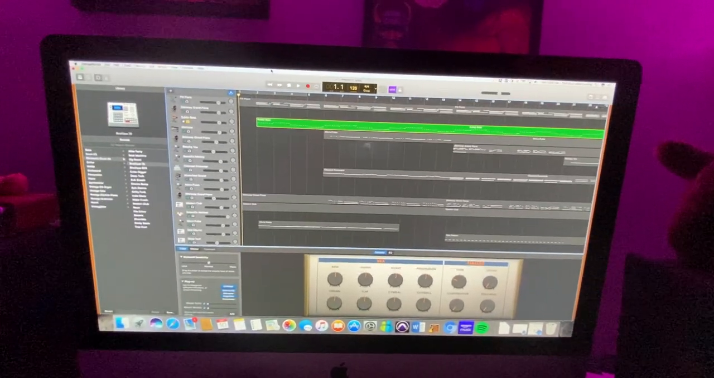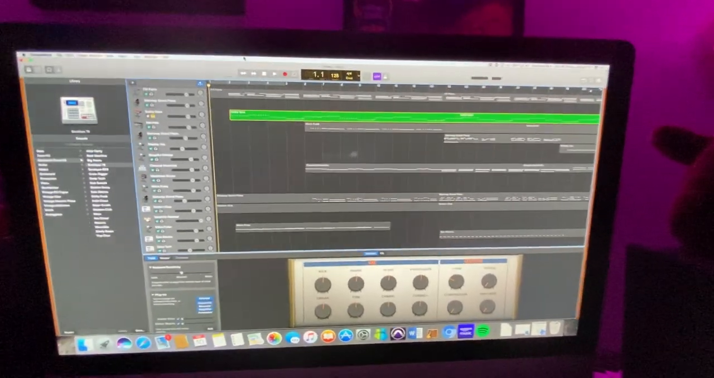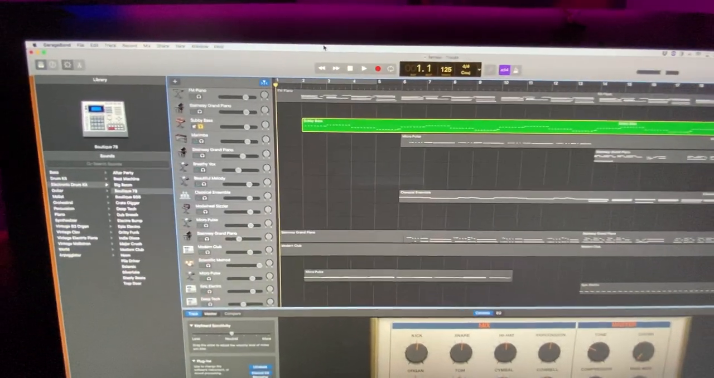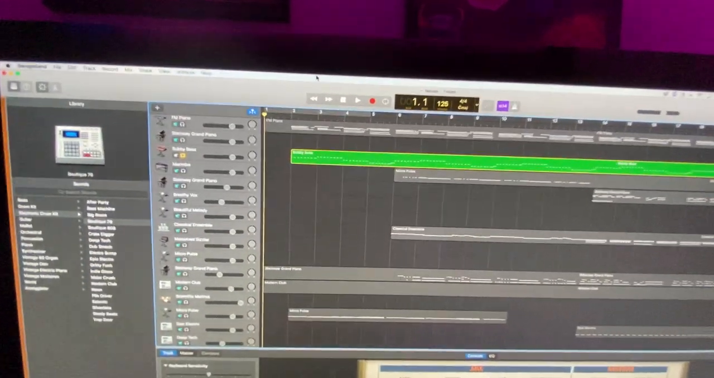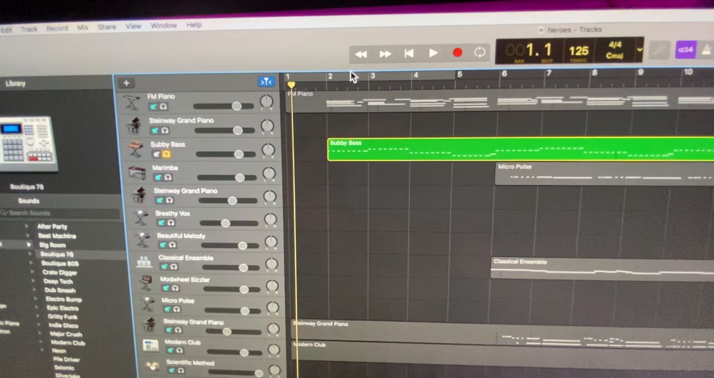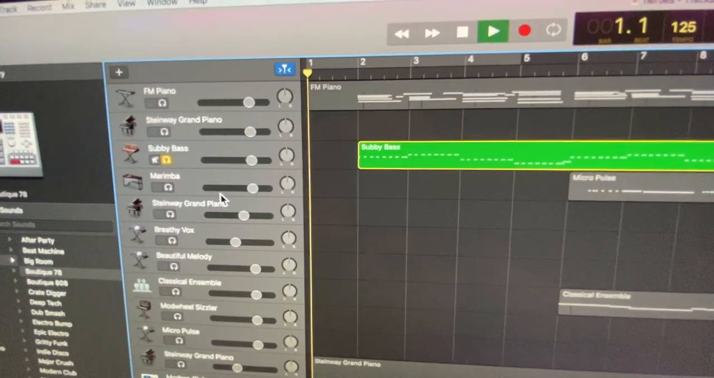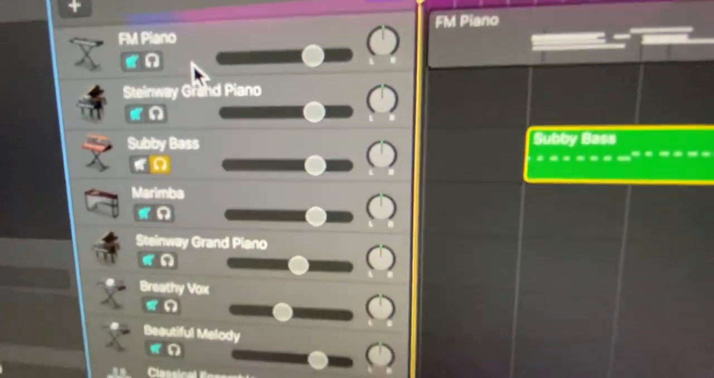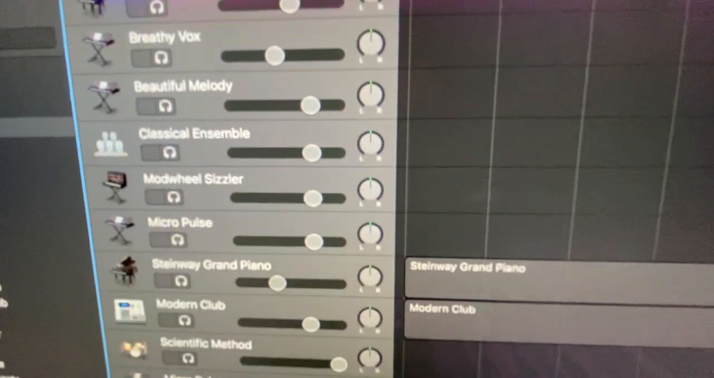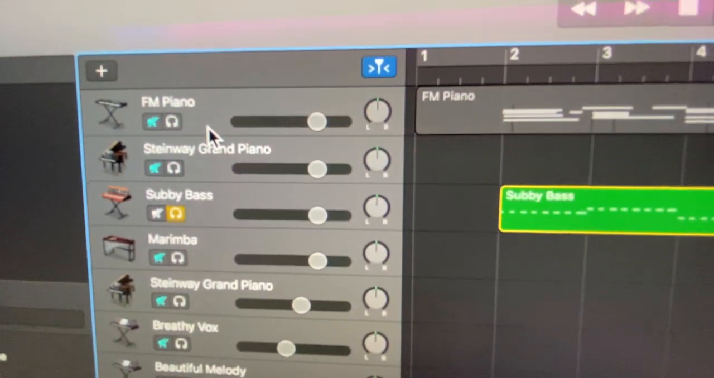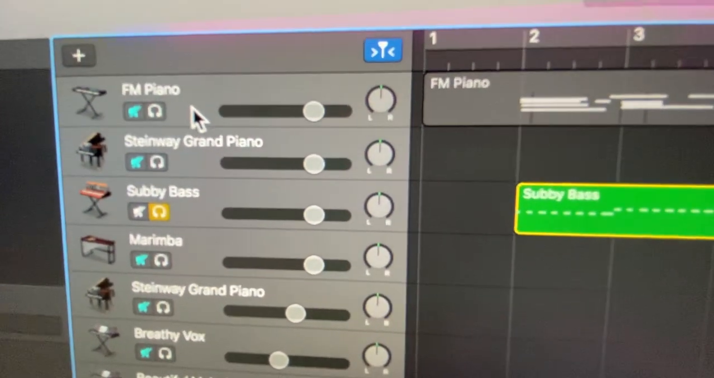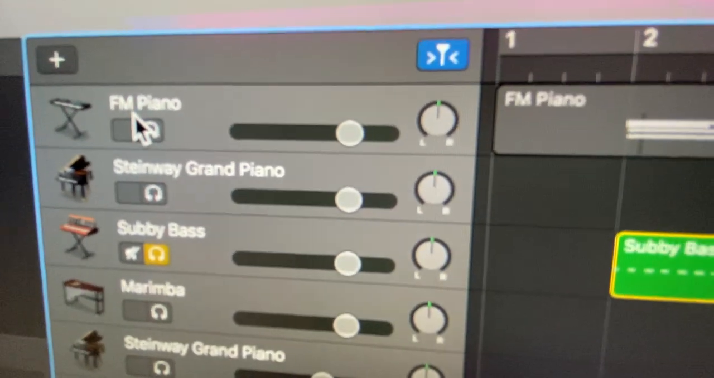Okay, so I'm going to get a little bit closer. I apologize for the shaky camera. I'm holding it. So if I put it on the stand, I'm not going to be able to zoom in. So I'm going to go all the way to the top here. And do you see all these words? These are all my sounds that I picked out for this song. So over here, it says FM piano.